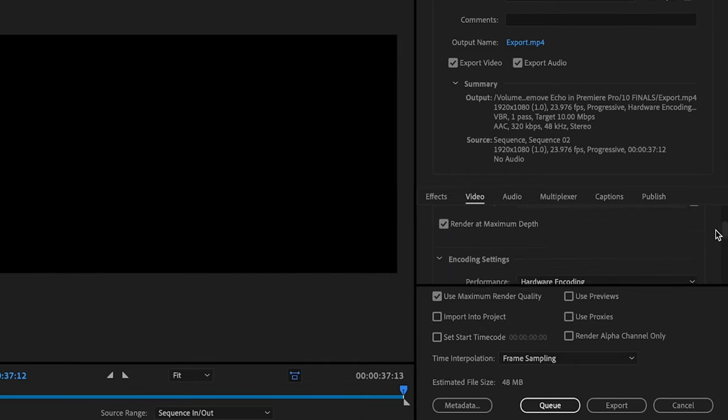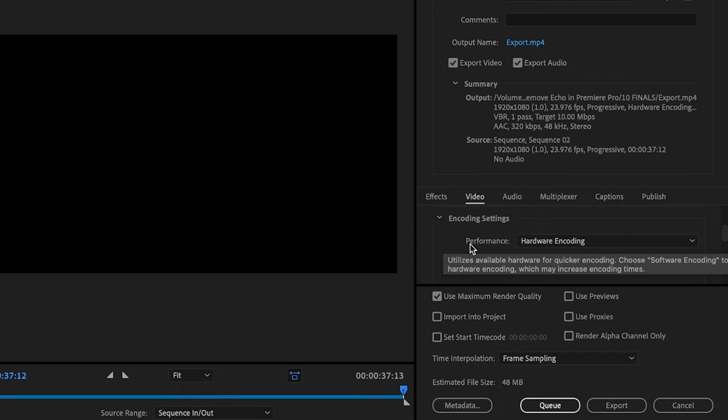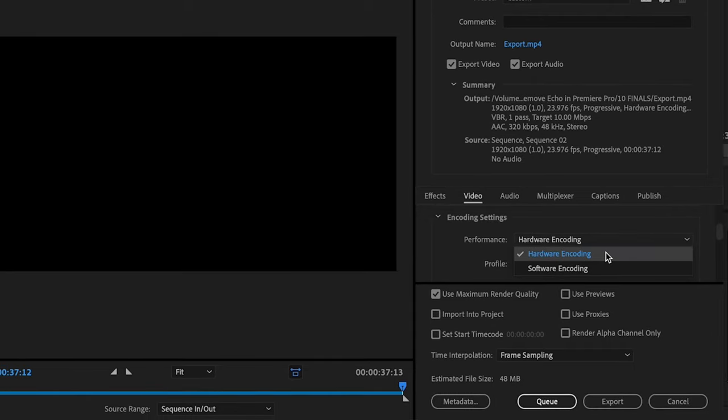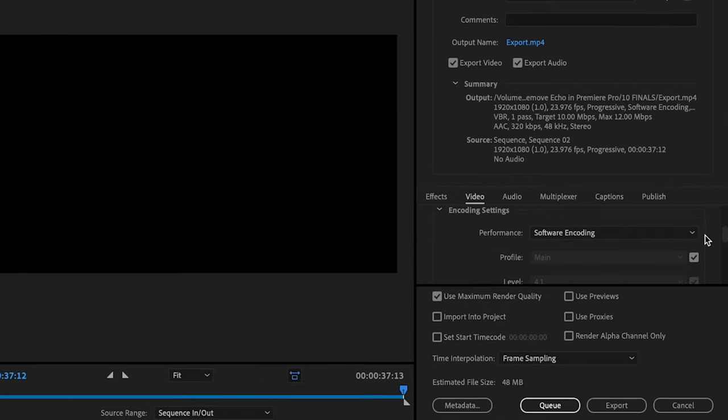Now I'm gonna scroll down to the encoding settings, and the encoding settings are gonna play a huge role in how fast your video is going to export. So the first option we have under performance is hardware encoding. This utilizes available hardware for quicker encoding. You can choose software encoding to disable hardware encoding, which may increase encoding times. Basically what that means is that if your computer has a good enough GPU, you can utilize hardware encoding. A lot of computers, especially with the basic video editors, you may not have this luxury. So you will just have to select software encoding. But if you do have a strong GPU, you're gonna wanna change it and select that hardware encoding.